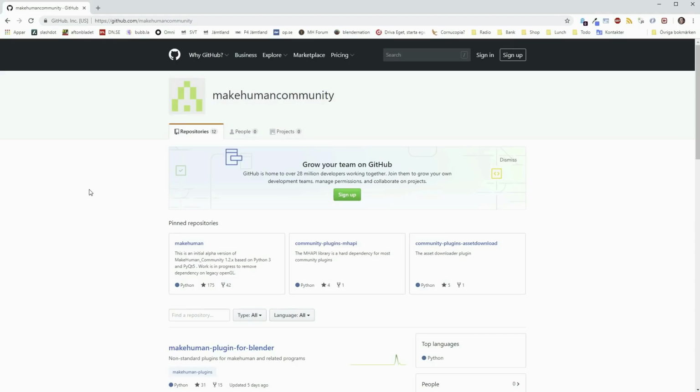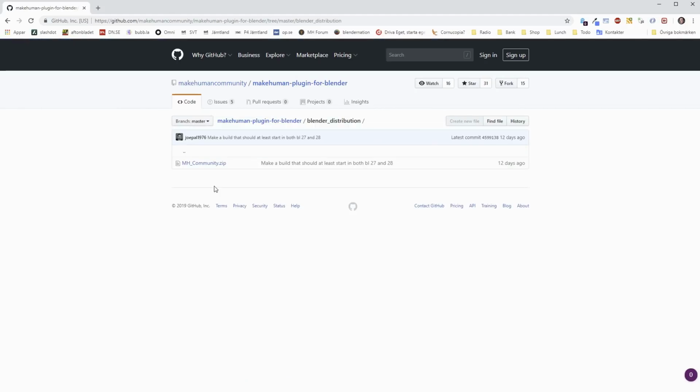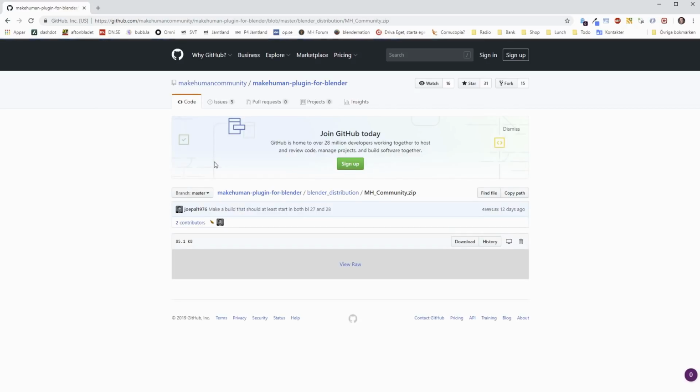As mentioned in the introduction, you will need to download a newer version of the plugin in order to make it run in Blender 2.80. For the MakeHuman side, you can use the version that is shipped in the alpha, but for Blender you need to go to GitHub to get the newest build. The repository containing the plugin is called MakeHuman Plugin for Blender, and you can find the add-on in the Blender distribution directory. Since this is a source code repository, you will need to click on the file once and then on Download.